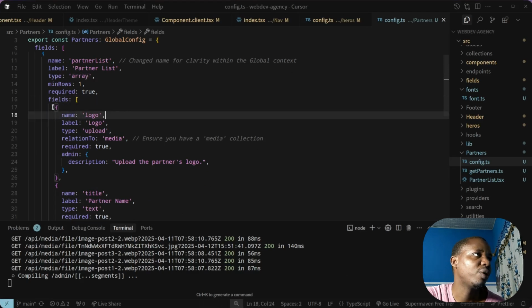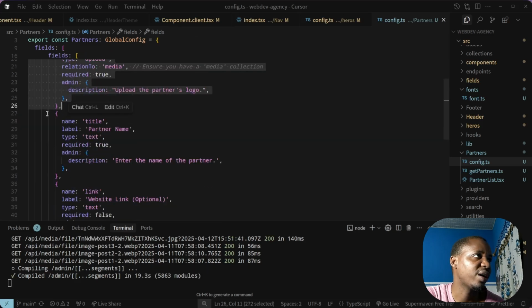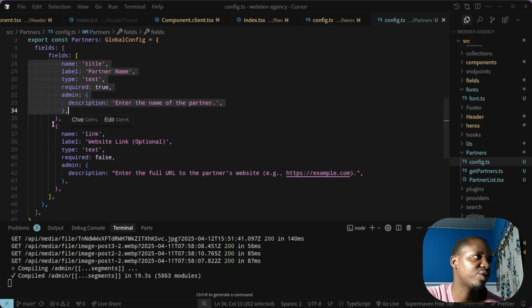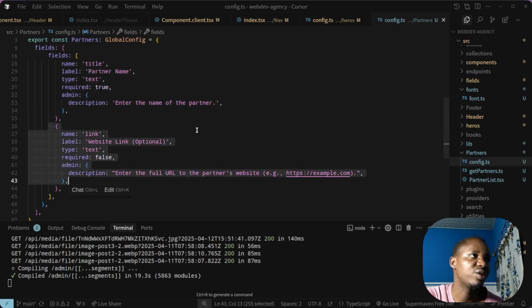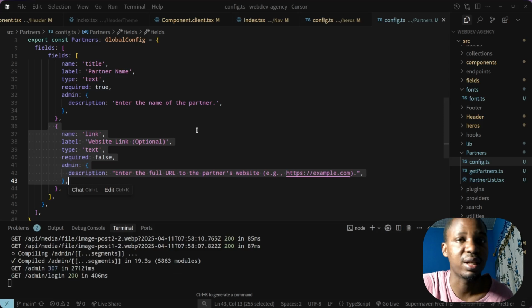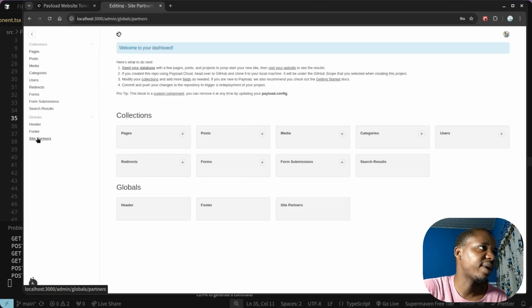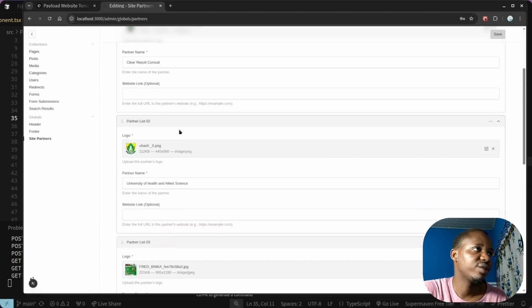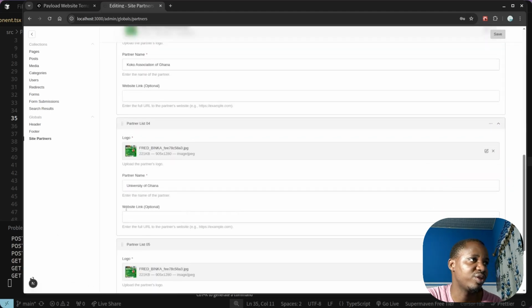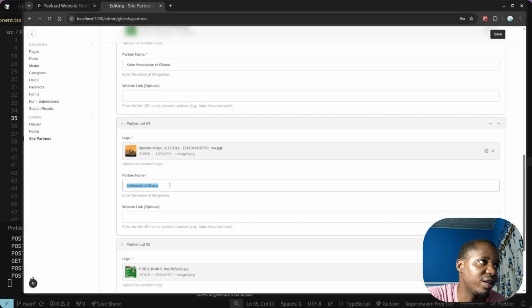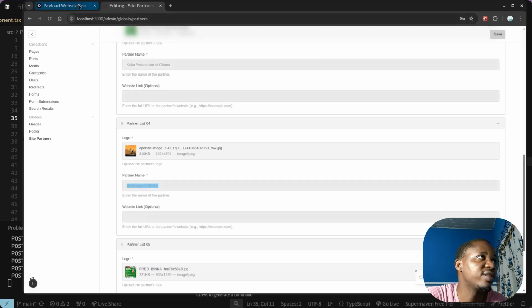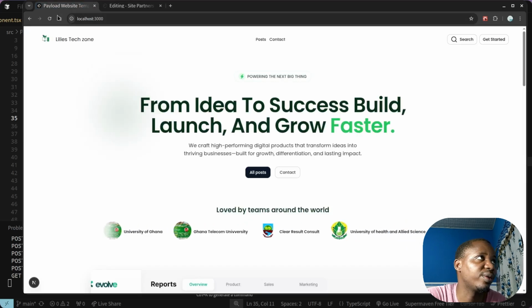So we have a logo, which is the image for this. We have the title here, and then we also have the link. So the link is optional, whether the link for the specific partner. You can see the site partners here. So the individual can add multiple site partners. The individual can just select the image, and then they can select the name of the partner. And once they save, that partner will also appear on the page.